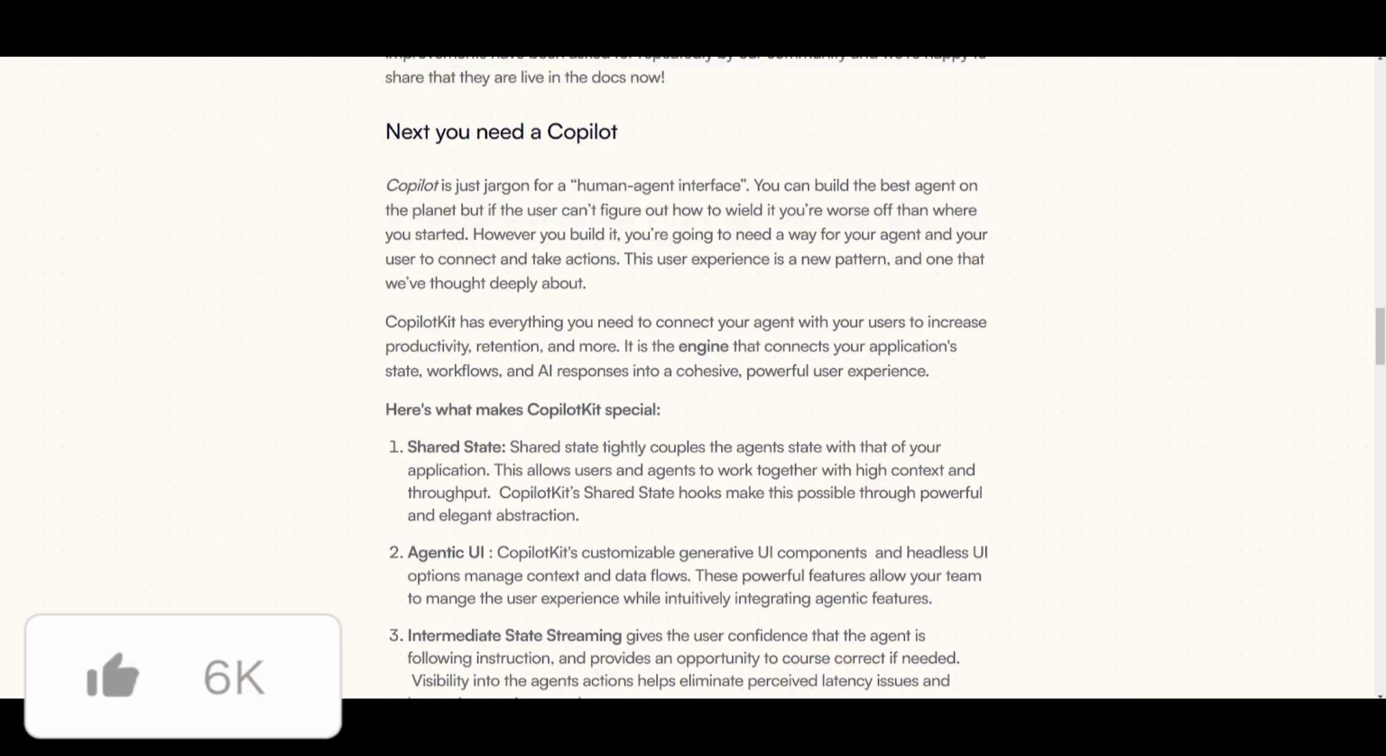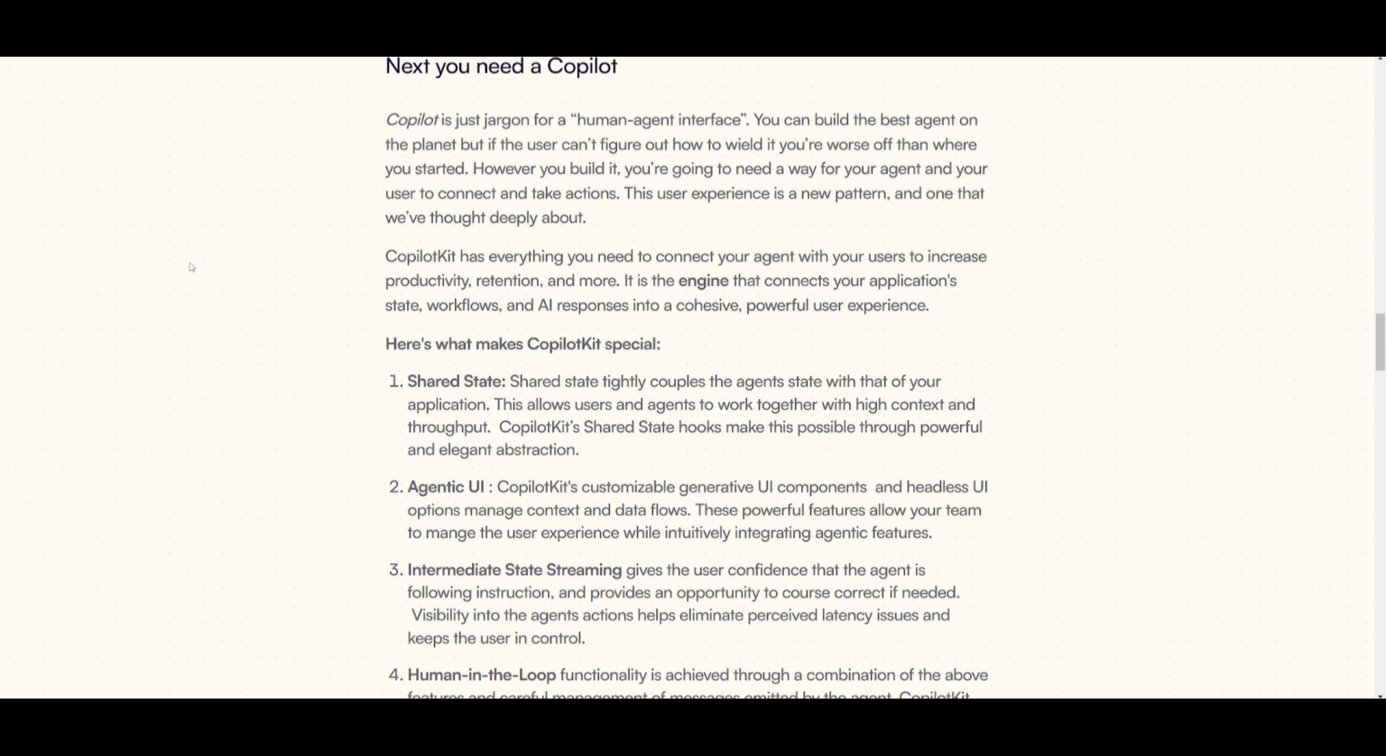But what do you do next? And this is where you need the Copilot. Now, for the people who do not know, a copilot is something that connects the agent to the user, and it creates a seamless human-agent interface. CopilotKit is something that actually facilitates this connection. It enhances productivity and retention by integrating your app state, workflow, as well as AI responses.